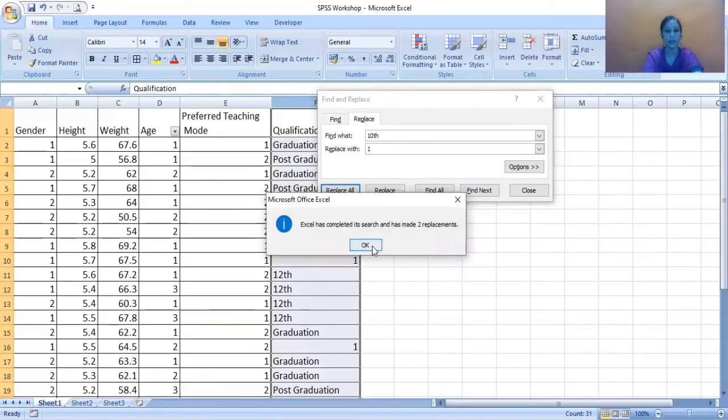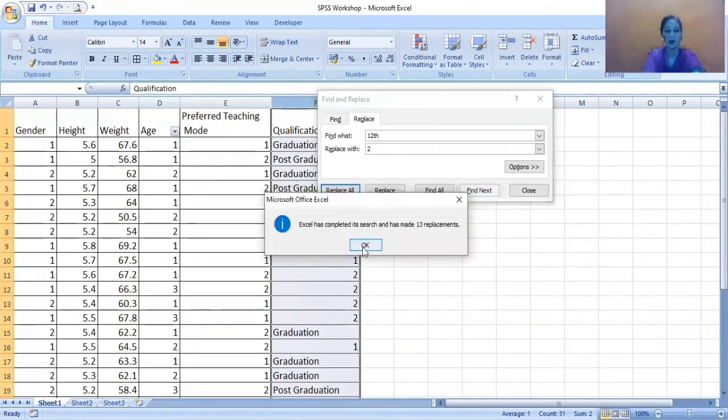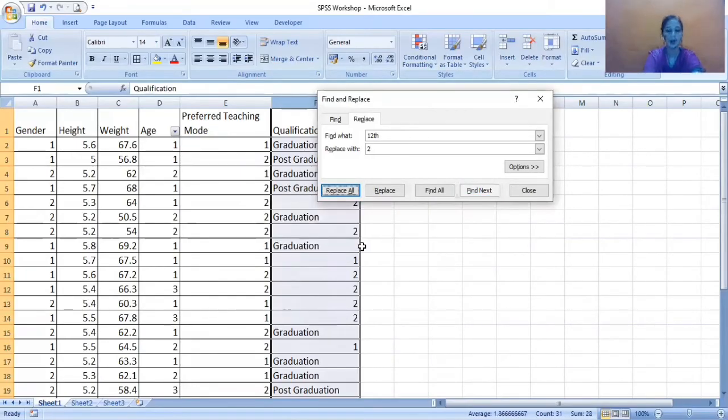So press OK. Now next category is 12th. So I am replacing 12th by 2. Then press replace all and then press OK. 13 replacements were done for 12th. Now next category is post graduation.